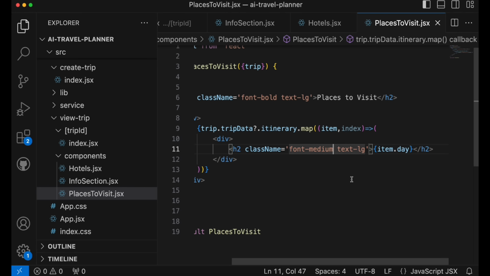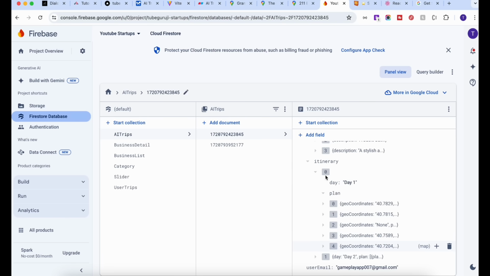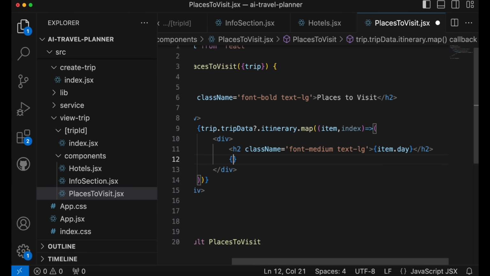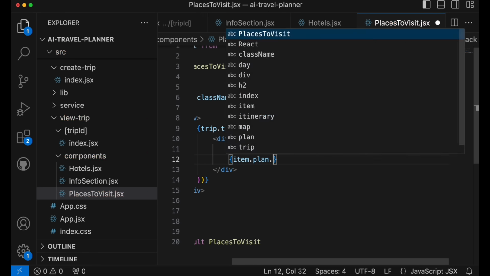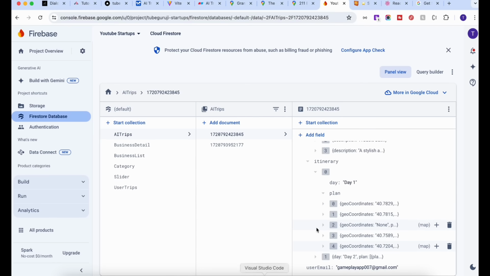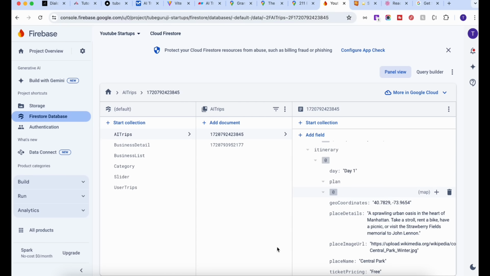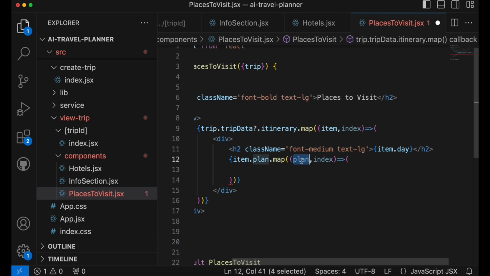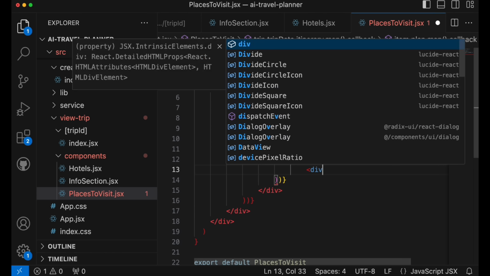Perfect. After this, again we need to iterate for the places. If you see, we have the plan. So what we'll do, we'll again add the item.plan.map. Here we'll say plan, index, like this. Or we can say place actually instead of plan. Here we'll say place, and now here we'll just display a div.